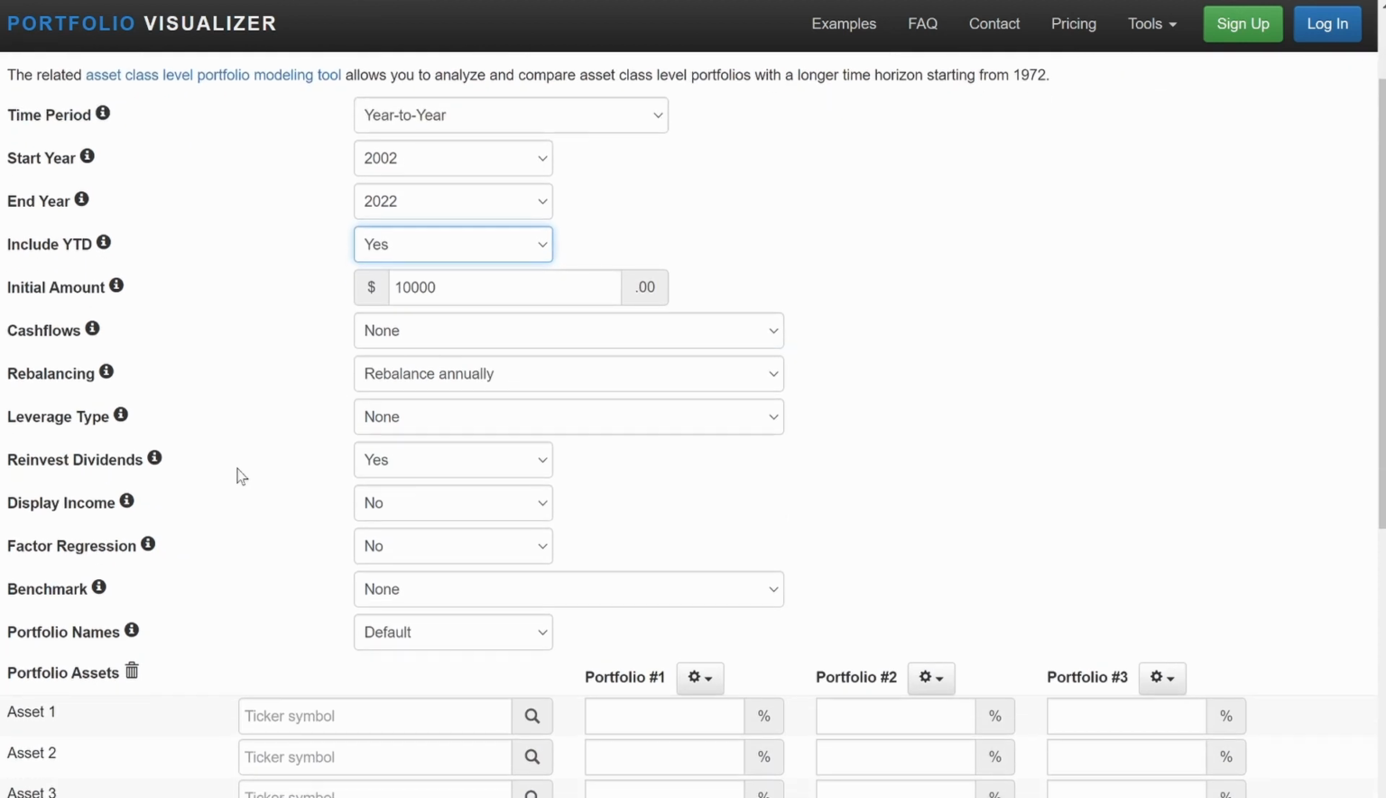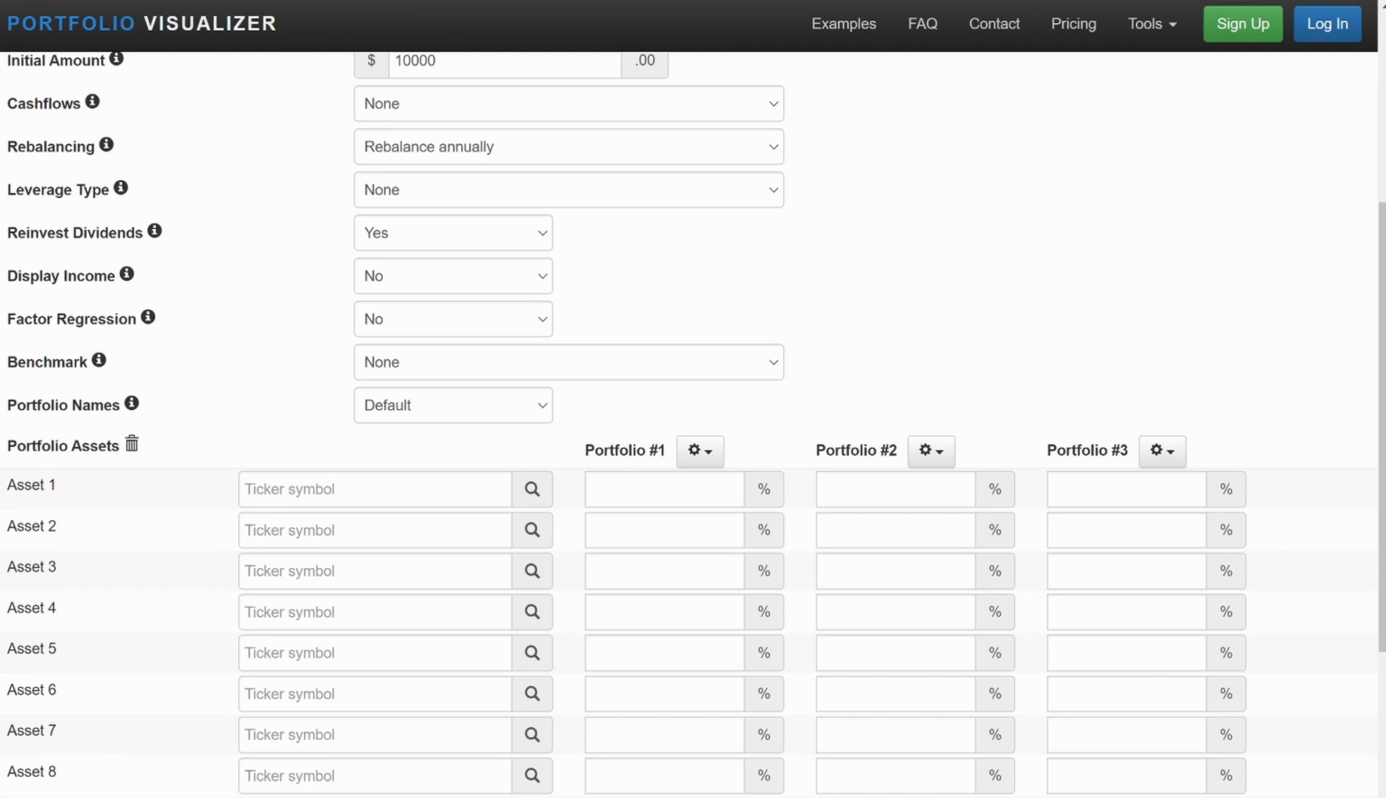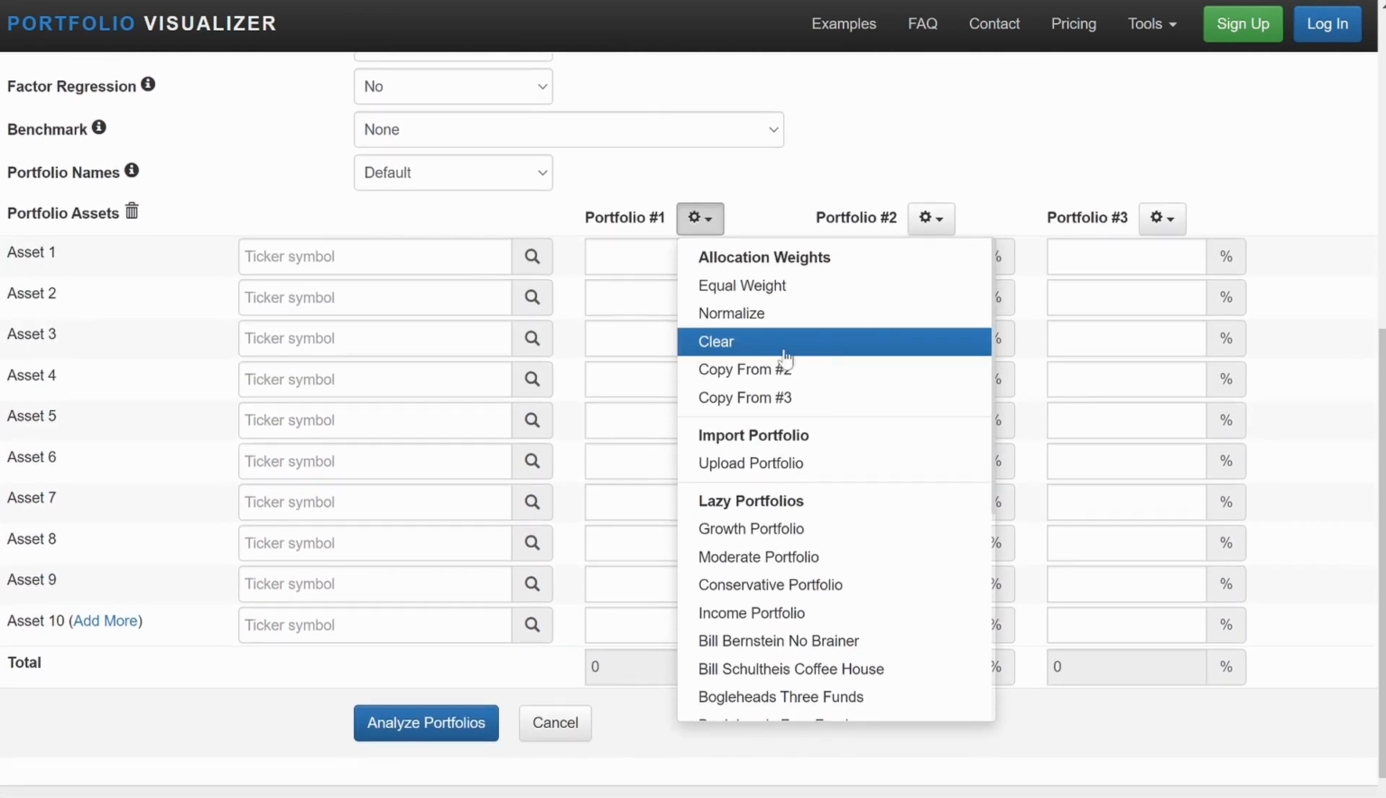We're going to keep everything basic at first, and then we'll come back and mess around with it. You can see that, all right, we have rebalance annually, no cash flow, no leverage type. Reinvest dividends, that's a big one. We'll keep that. And we could put in our own ticker symbols, which we will. But before that, let's just see what we have.